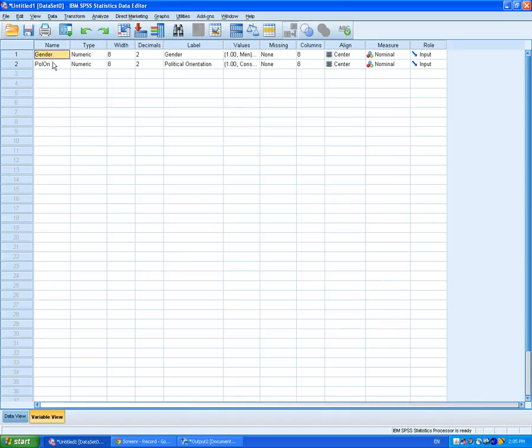So we're in SPSS right here, and we're going to try to figure out if we can find a relationship between these two variables, gender and political orientation. So what we're going to do is jump into variable view, and you're going to describe these with labels. So we have gender, obviously described as gender, and political orientation here.